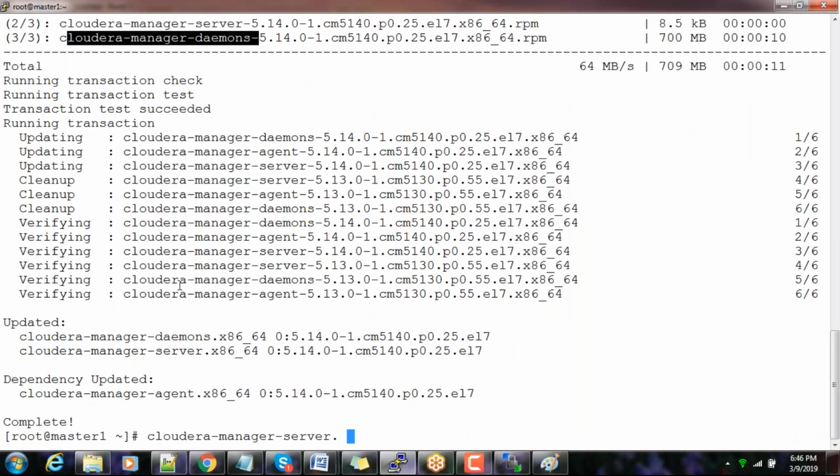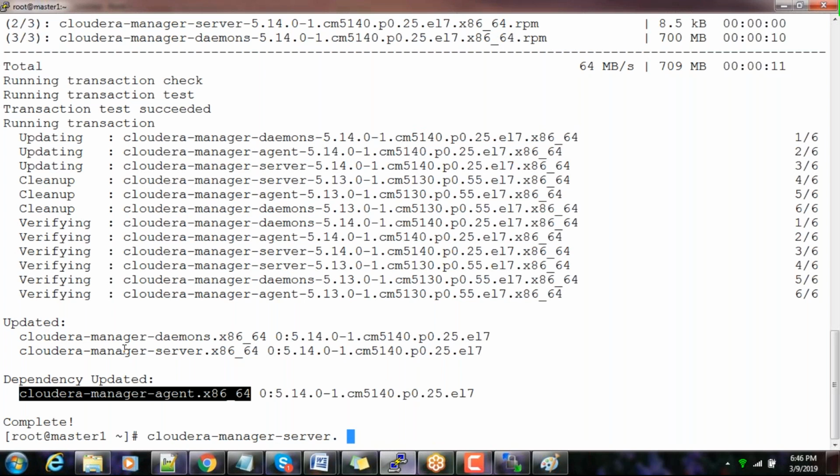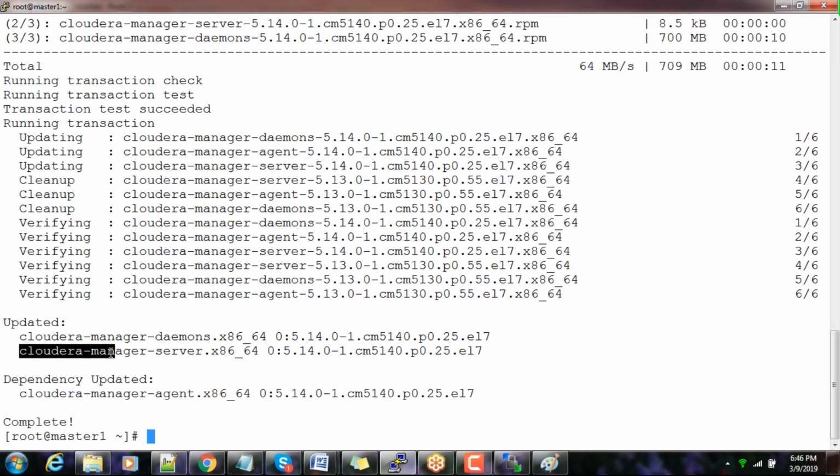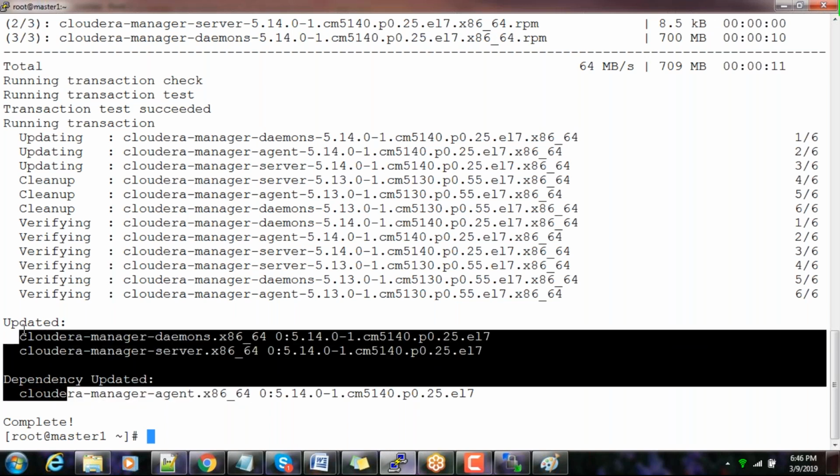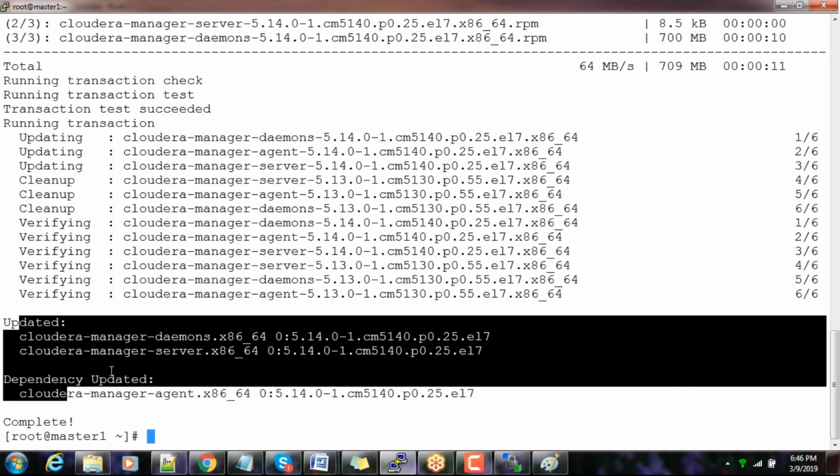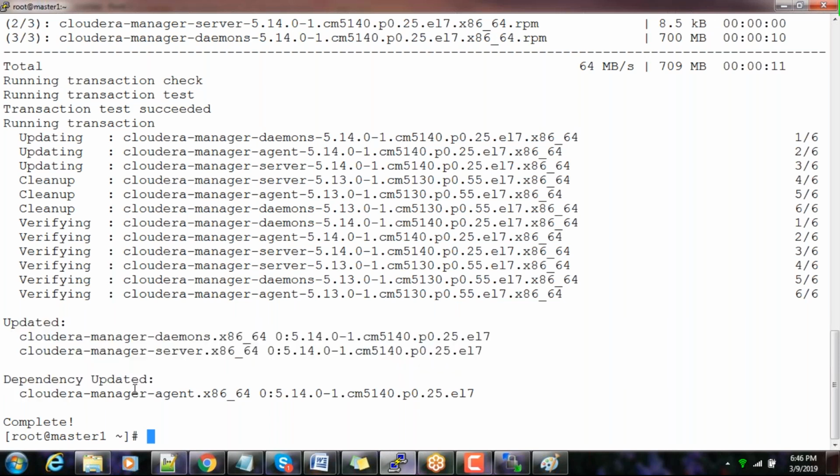Okay, so whatever the packages are upgraded, so Cloudera Manager, Daemon, Server, and Agent. So these three packages are upgraded. Now, it's as simple as upgrading the packages using the yum upgrade command. If you have a multi-host installation, then you have to upgrade the daemon and agent on all the hosts. This is showing as a dependent thing, so if I press this, the other also gets upgraded.